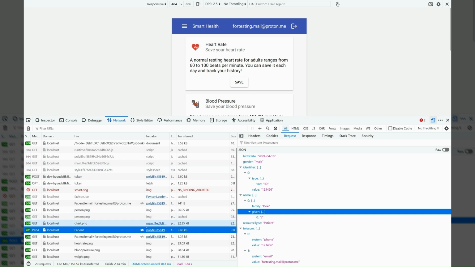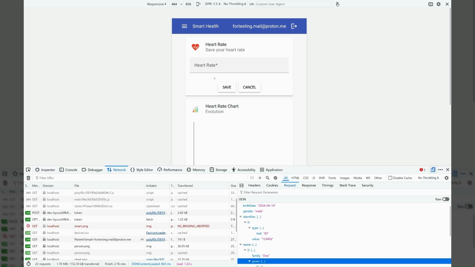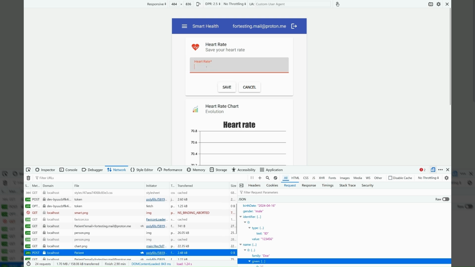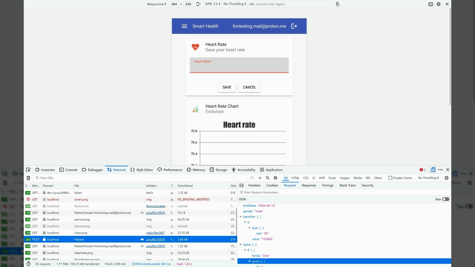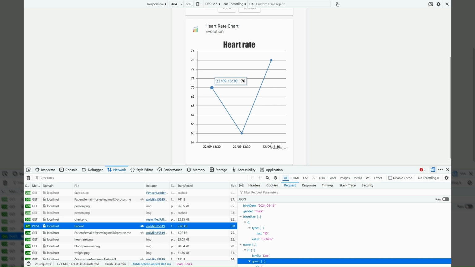And here I can also create more information. So for example, the heart rate. I can go and enter in some information. So I have, let's say, 70, and I'll put some other values so we see what happens. We can see the graph below was created.